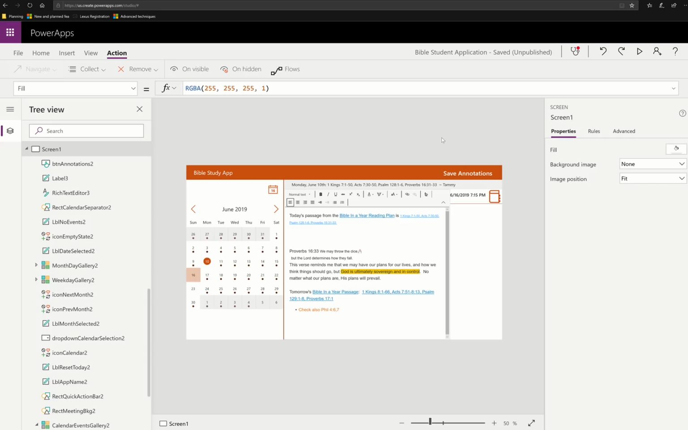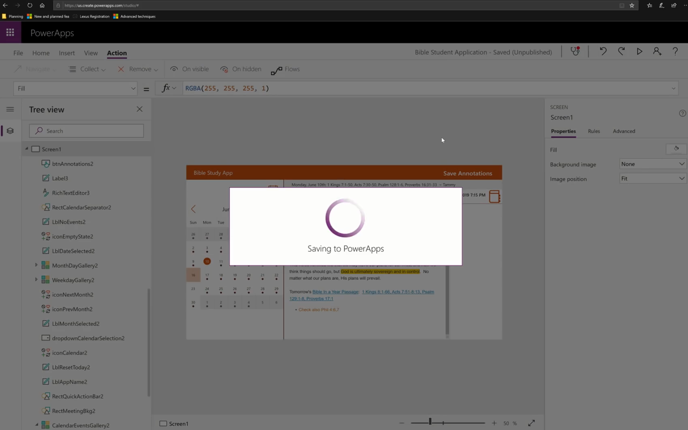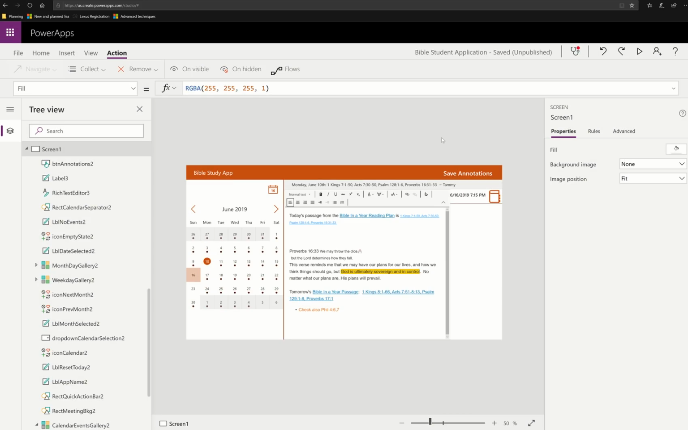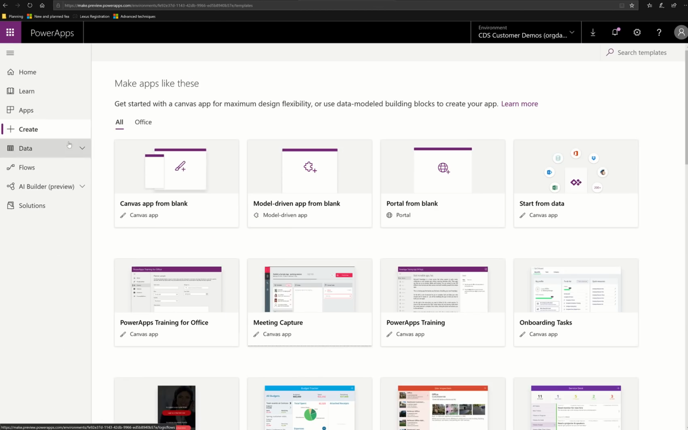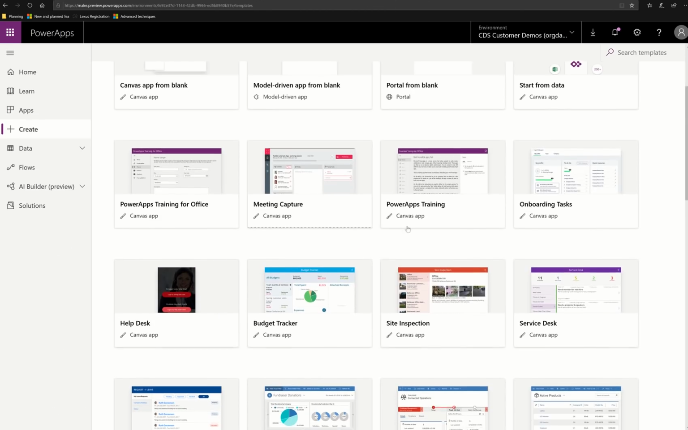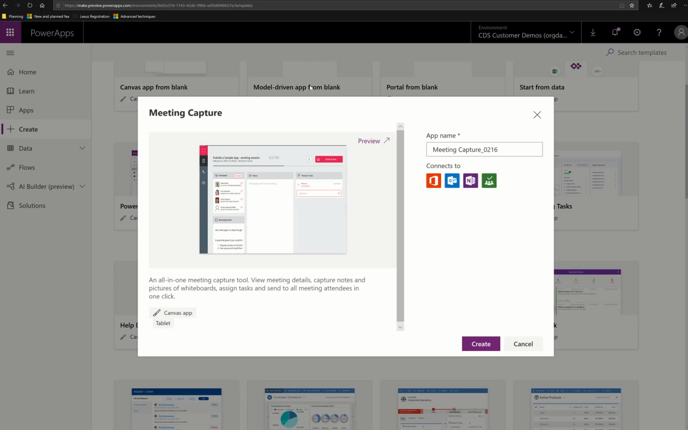Here's a challenge I'll give you. All right. Either make your own Bible study app using the same template if you think you'd like to read and study the Bible. If not, try and find another scenario where this could work. How could you use this scenario in another way and also leverage this template? Here's one more challenge. If you don't like either one of those, go to Power Apps and try and create a Bible reading app with the meeting capture template.